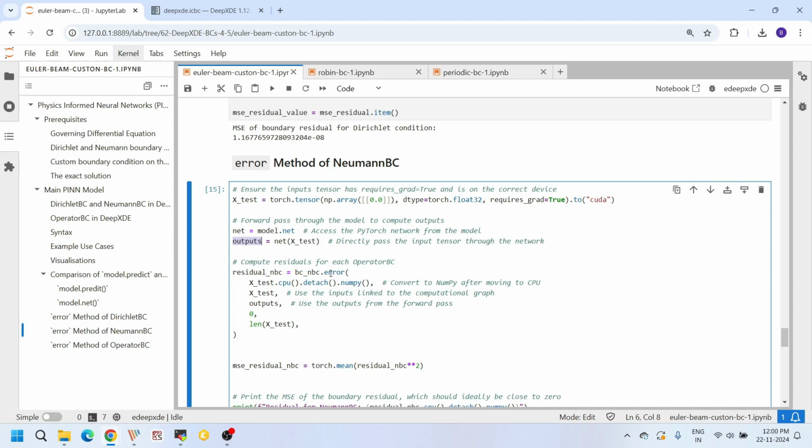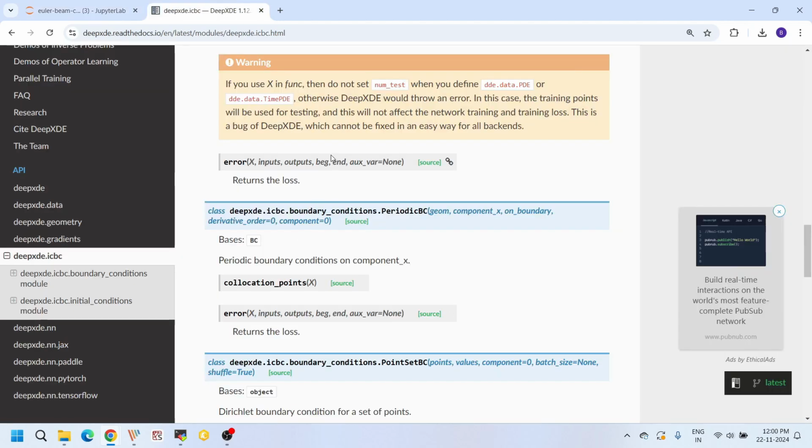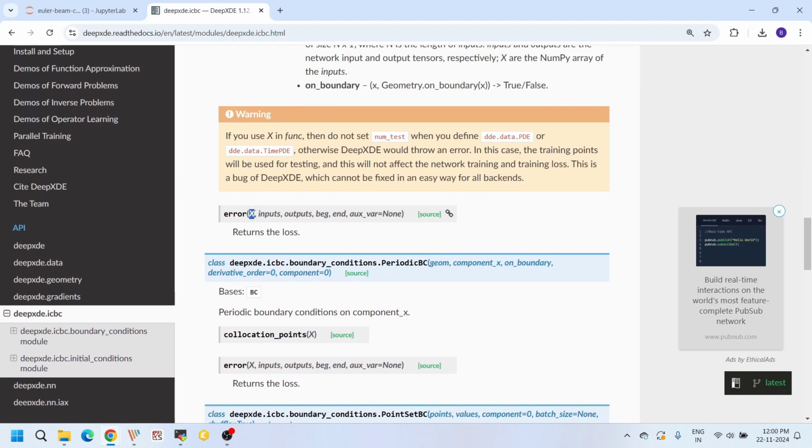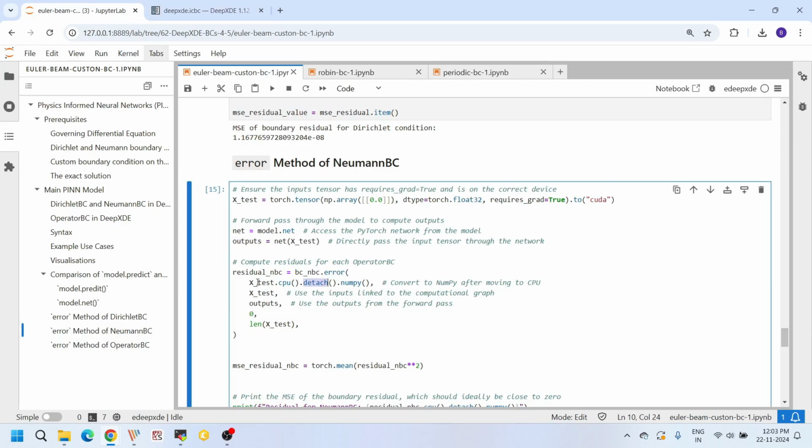But if you look at the error function in boundary conditions, this is a numpy array and this is a tensor, this is a tensor. So we need to provide these inputs and outputs in the tensor format, and we need to provide this x in the numpy array format. So here the first argument we need to send as a numpy array, but what we have available is this x test, which is a tensor.